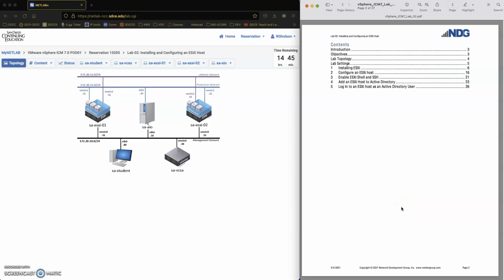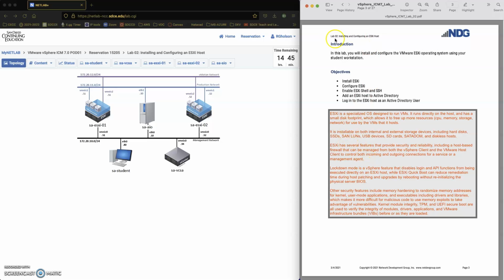So let's take a look at what this lab's all about. Here we can see that there are 5 tasks that we'll be performing during this lab. And here's our introduction, including the objectives, which is to install ESXi, to configure ESXi, to enable the ESXi shell and secure shell, to add an ESXi host to the Active Directory, and log into the ESXi host as an Active Directory user. Now I wanted to explain to you about what ESXi is first before we get started.